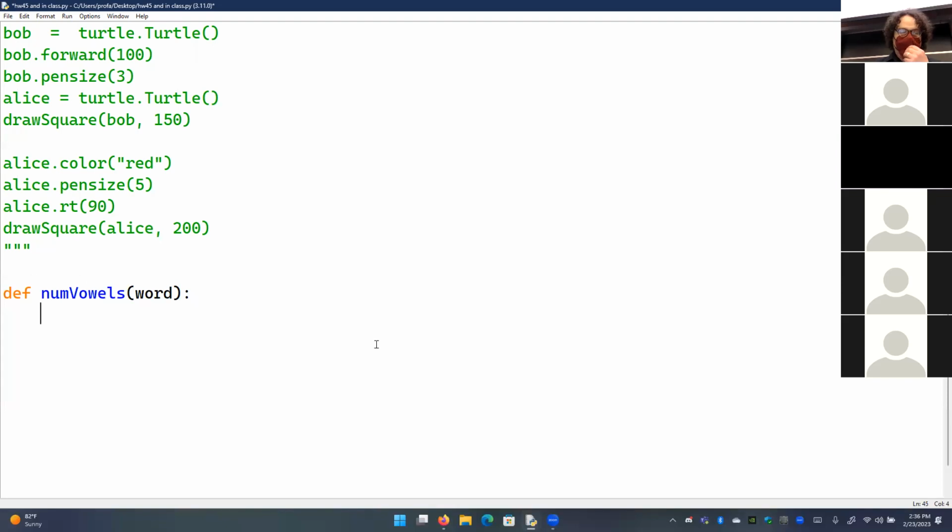And what we want to do there is iterate over the word and count, to figure out how many vowels there are. So our count is equal to 0. And then we're going to do stuff. And then at the end, we are going to end the function by returning count. Okay, when we're done, we return.